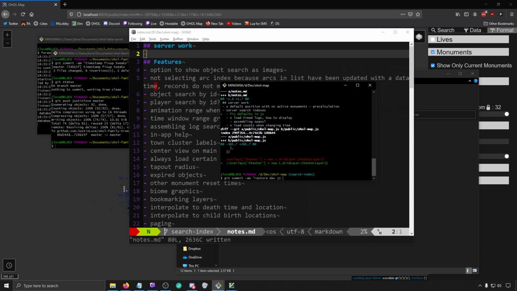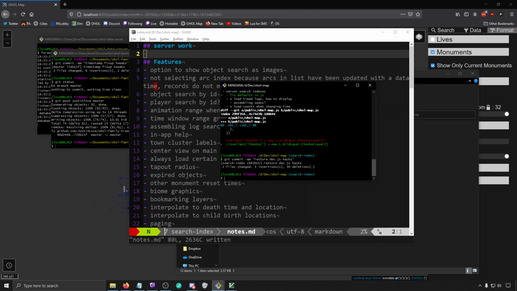Restore dev just changes. So you should be pretty much ready to go.